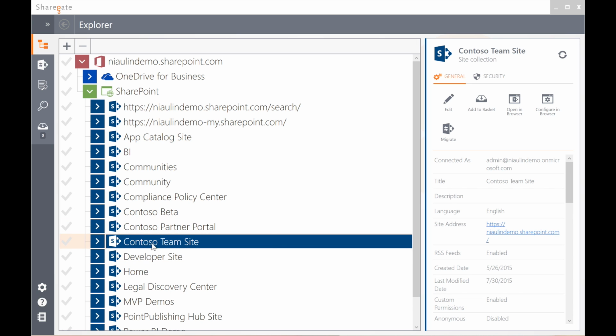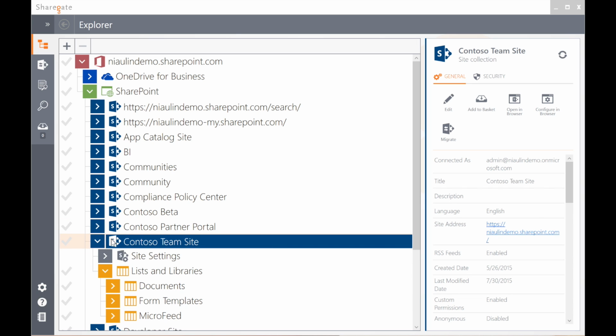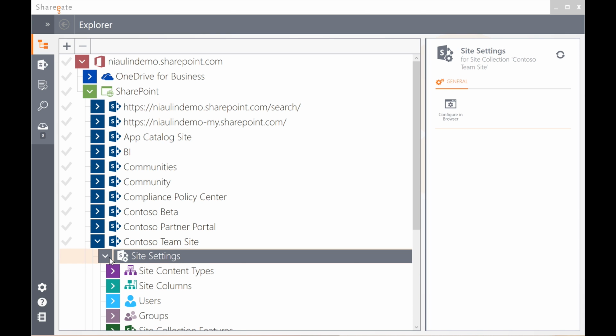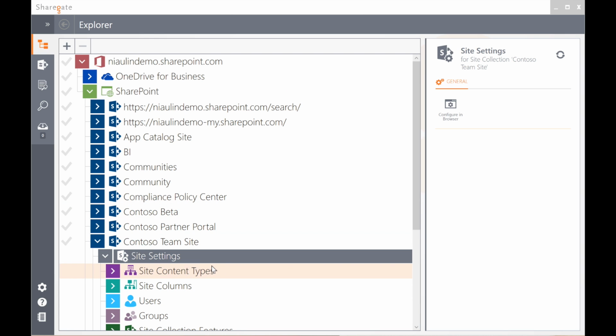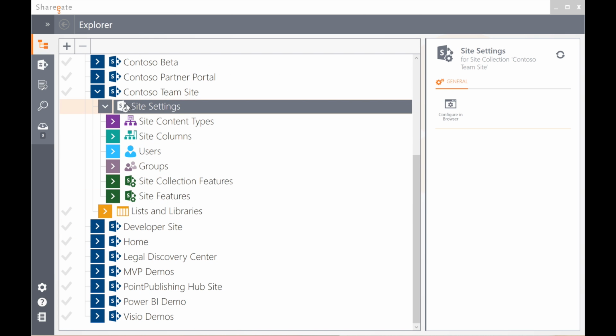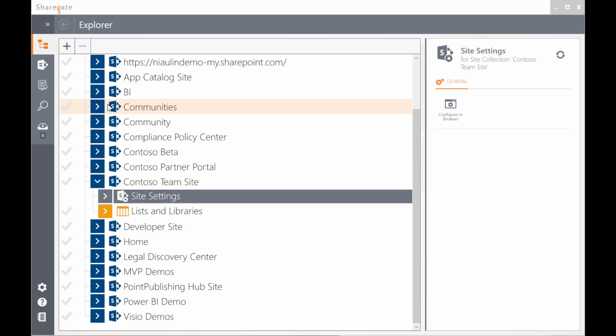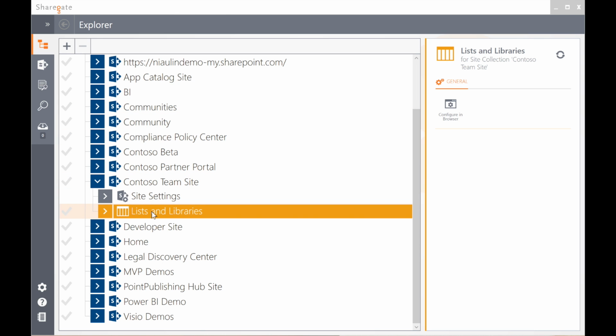Of course, if you continue drilling down, you'll see that we've also grouped all the things that were below the site before, such as the site content types, site columns, and the features that you can activate and deactivate, which are now under site settings. And then lists and libraries are under their own category, or drop-down if you wish.